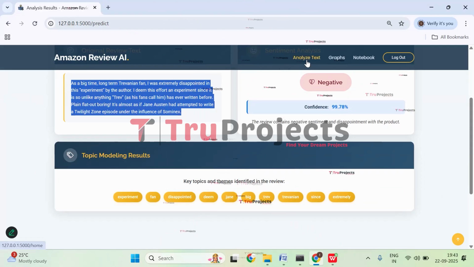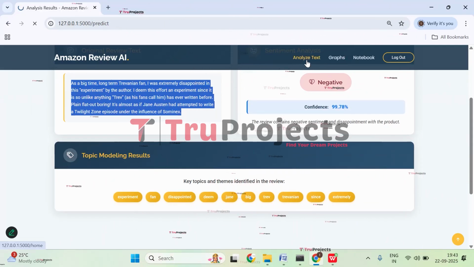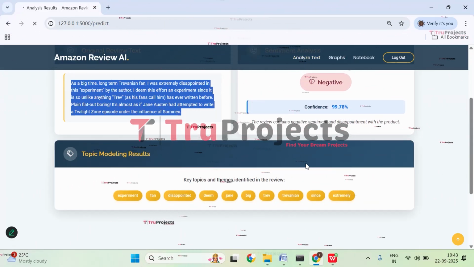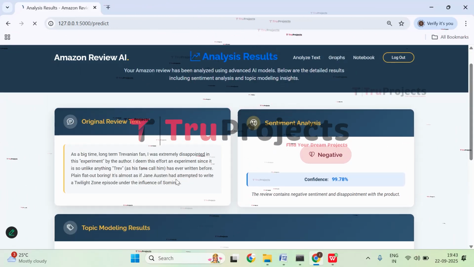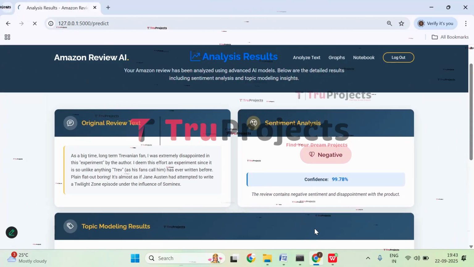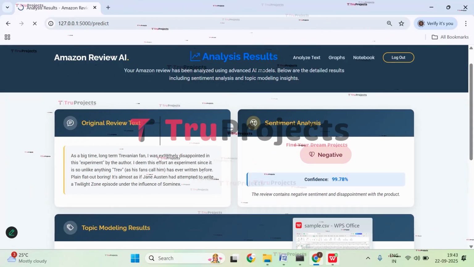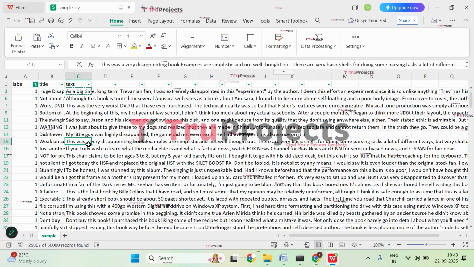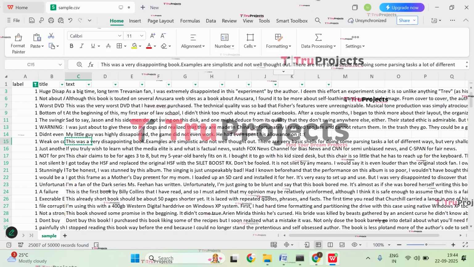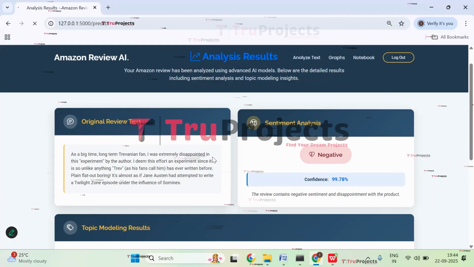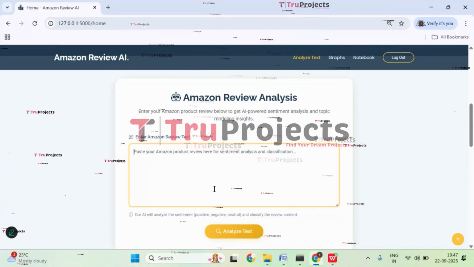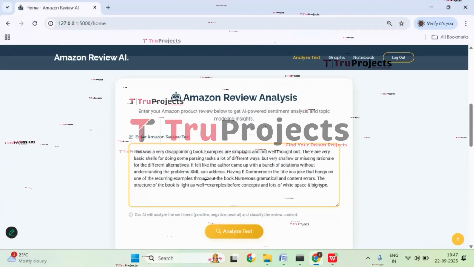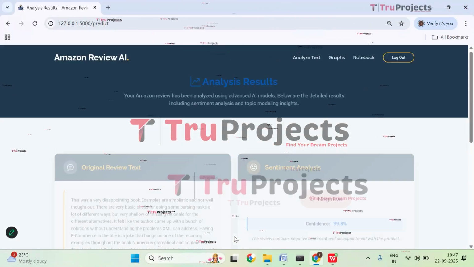Now let's check with the other text. So click on analyze text. Just wait for a while, it's loading. Until then, let's copy text. So let's copy this one. Get back to the application. So it's loading. So let's copy the text here. Paste it. Now click on analyze text.